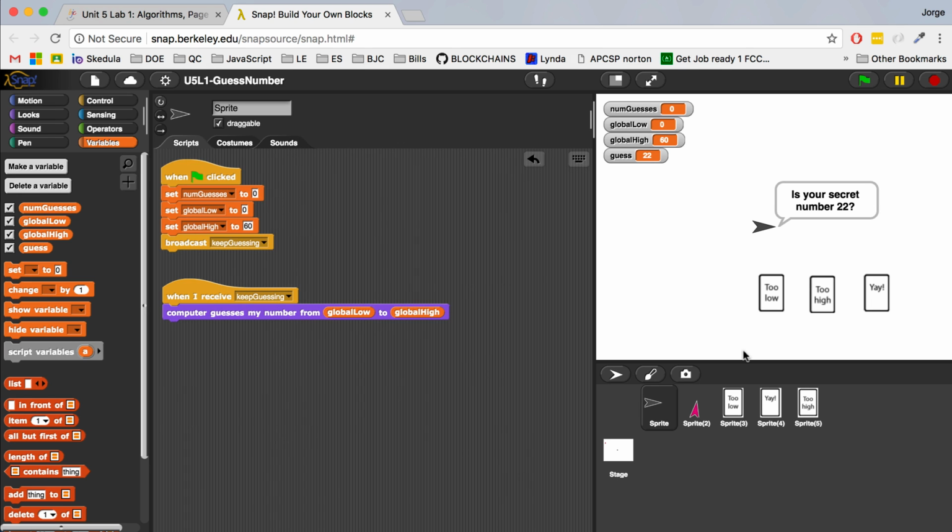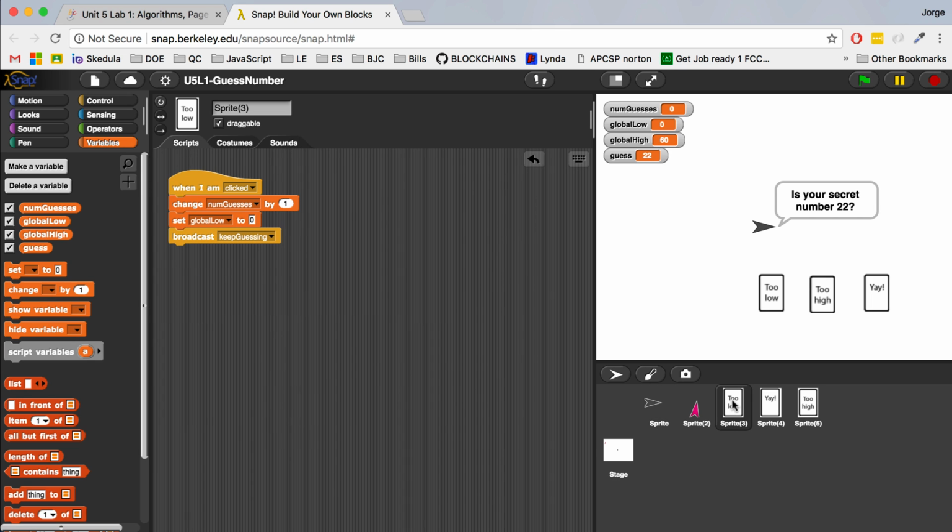Is your secret number 22? So if I hit too low, it should, because of the code that I put inside of too low, actually I didn't put any code inside of too low. Did I? I didn't reset the global low. If the number is too low, the global low should now become the guess. Yeah, I almost forgot to do that. So if the number is too low, then whatever the person just guessed should be the lowest number that it guesses next. So let me make sure that I do the same thing for too high.